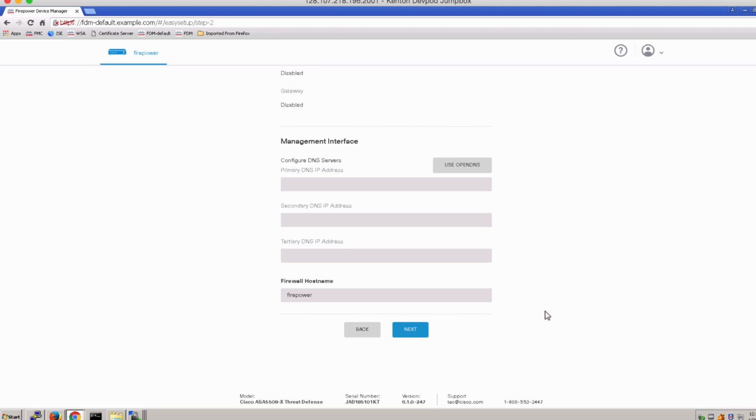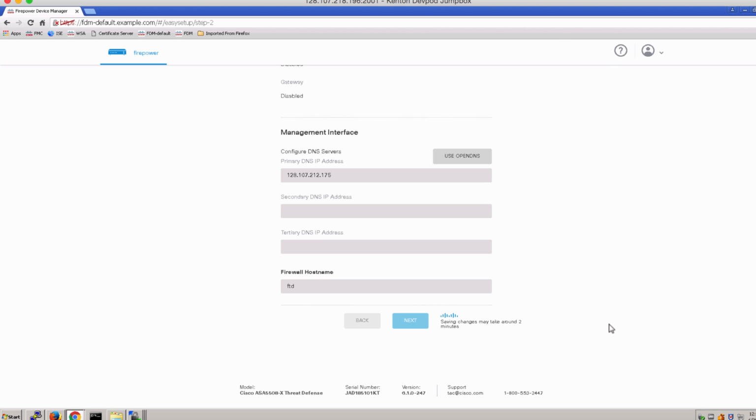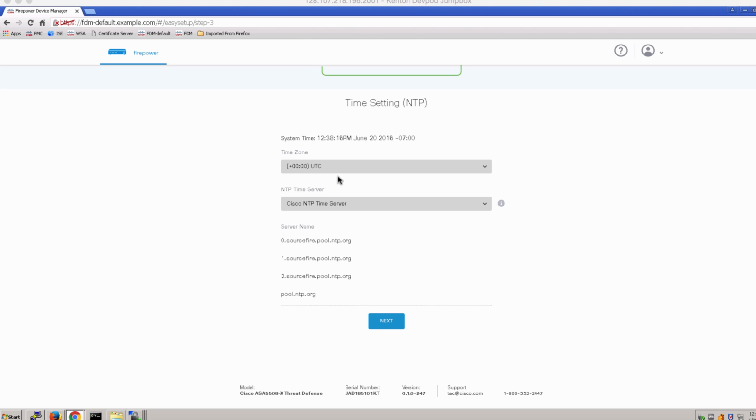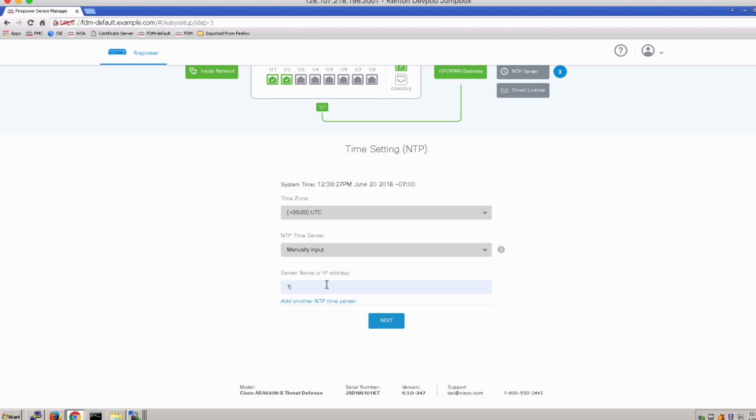And here at the bottom, you can do a management interface DNS configuration. You could use OpenDNS if you want to use our OpenDNS cloud, or you can simply type in your address for the DNS server. Let's change the firewall host name as well and hit Next. This will try to make a connection to the outside and test the connectivity by connecting to Cisco.com. Once that is successful, it'll move on in the wizard to configure NTP settings. You can select Cisco NTP server or manually input one of yours.